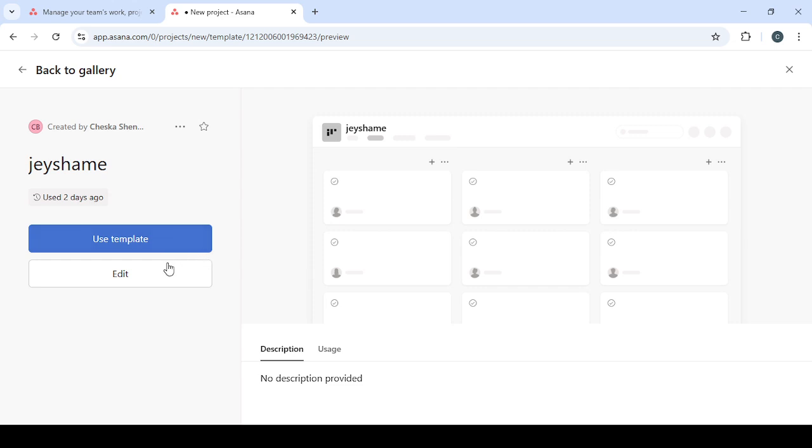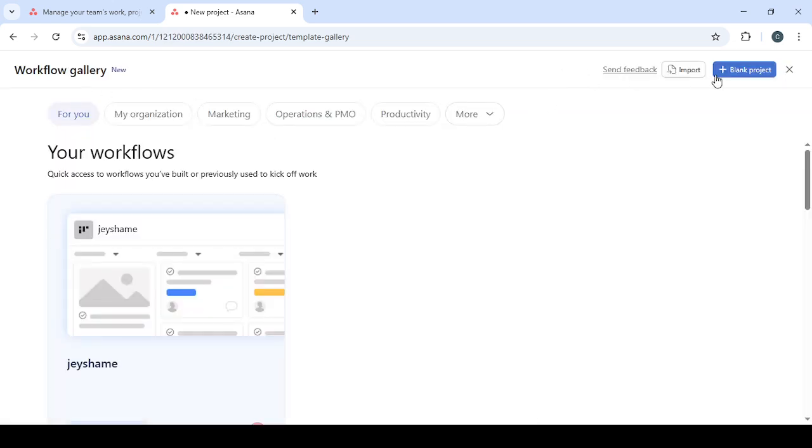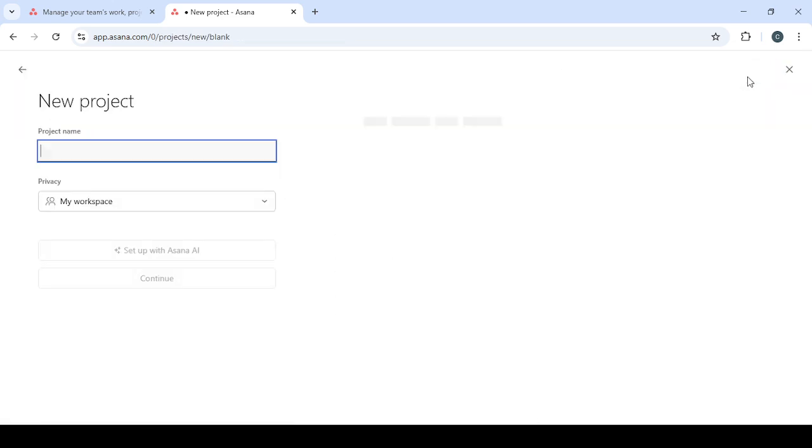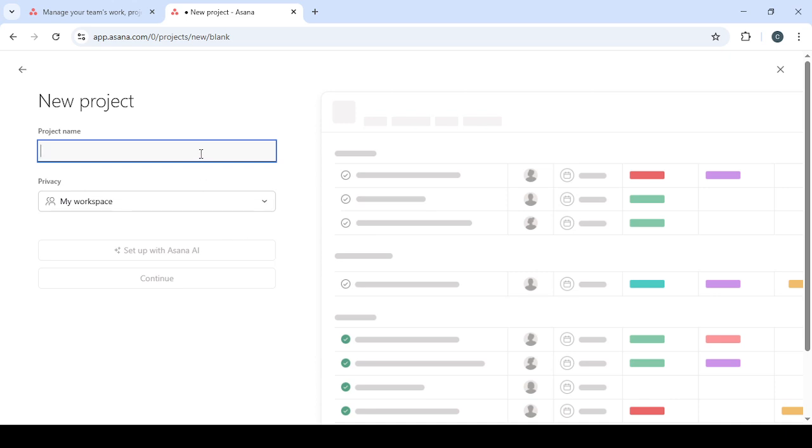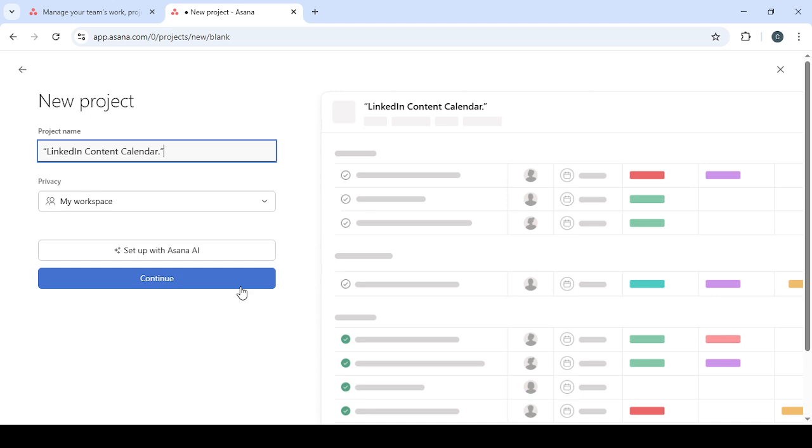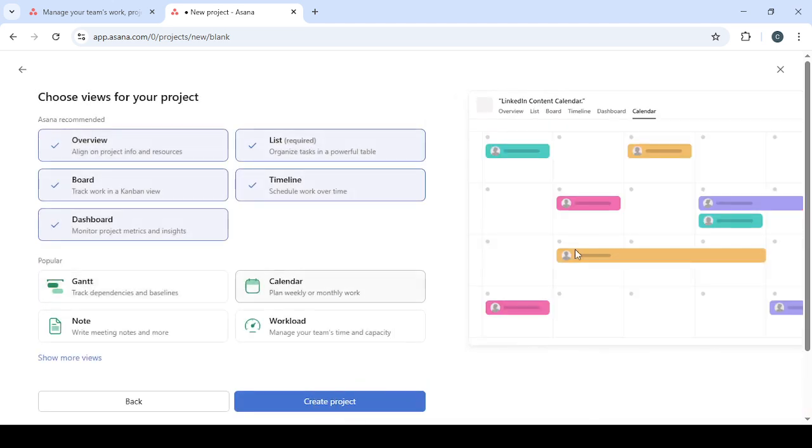This project will be your single source of truth for everything related to your LinkedIn posts. Give it a brief description so your team knows what belongs here. Set the default view you prefer. List or board both work well. And make sure the right teammates have access, so nothing gets lost in private chats or scattered documents.